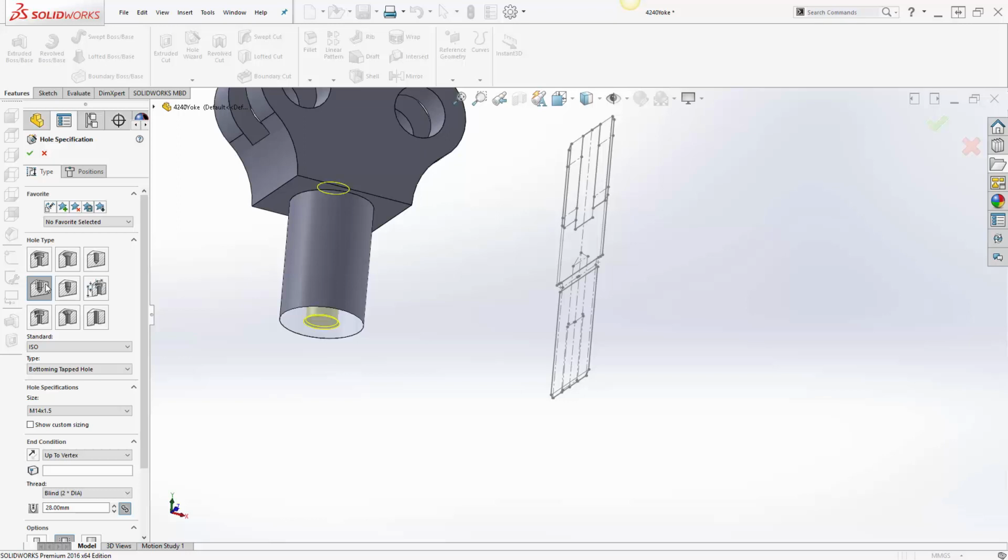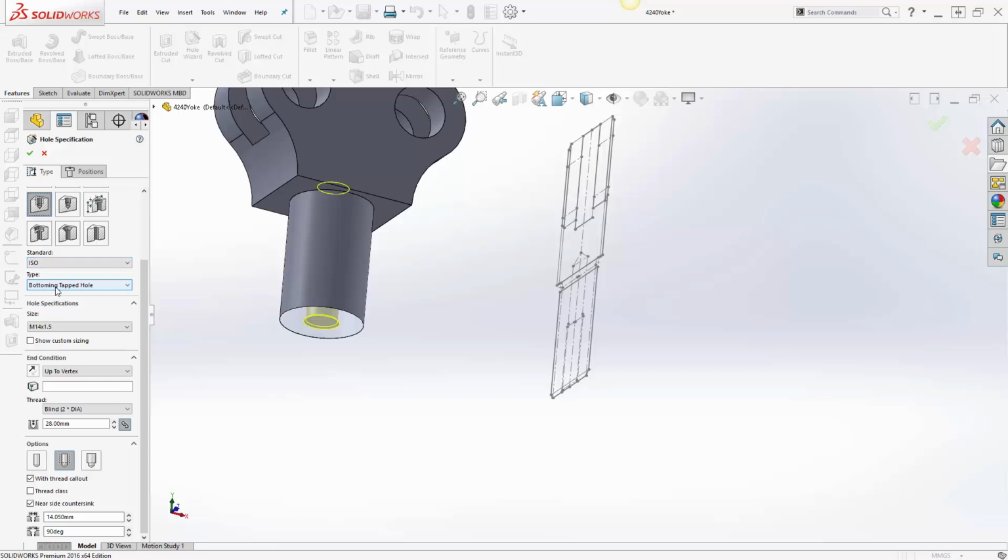Here we will define our hole geometry. Use a straight tap hole. Select the ISO standard. Define an M14 by 1.5 hole. The end condition will be the drill tip vertex selected from the right sketch.